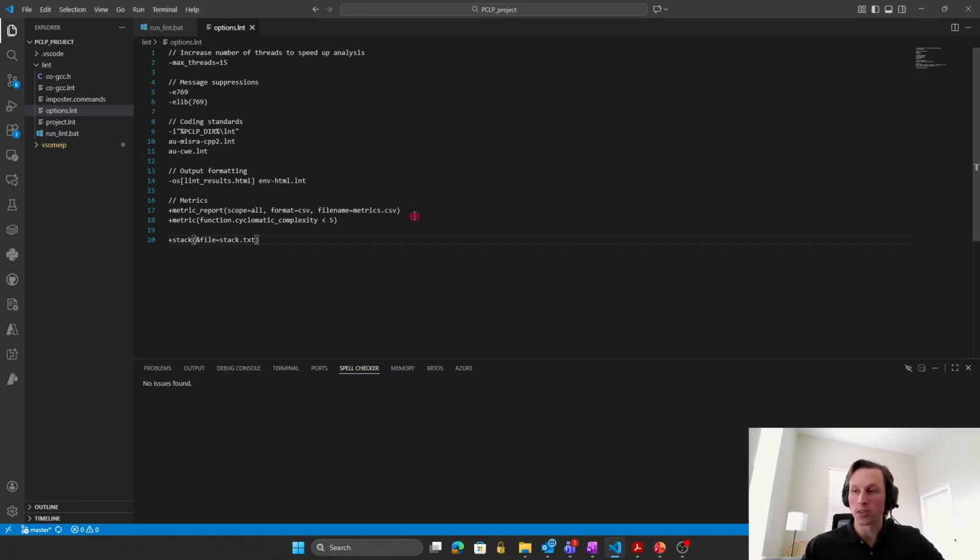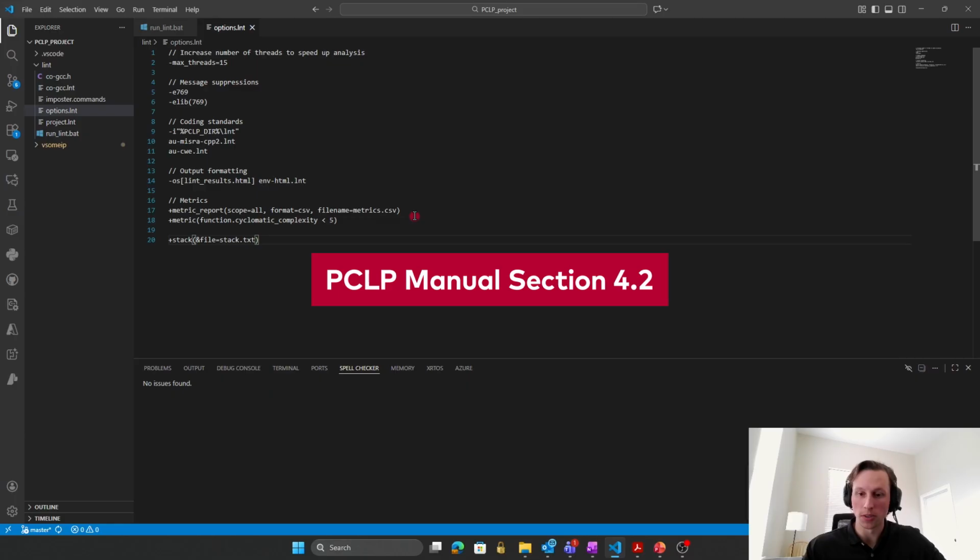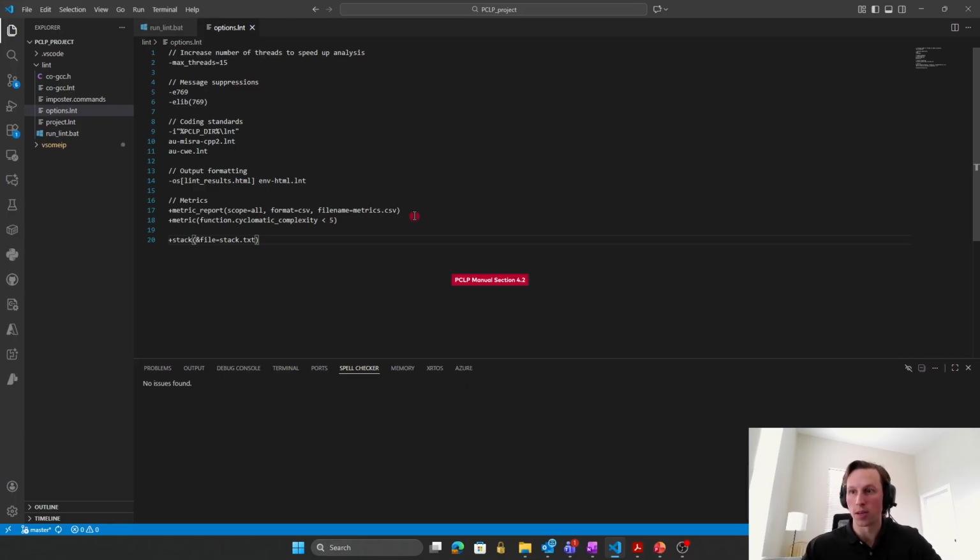I'd like to point out that this is just a few options that I'm showing here. These are options that I find myself using the most. However, I really can't stress this enough, there's tons of options available to PC-lint. It's a very customizable tool. So please check out the manual, section 4, and more specifically, section 4.2, to see all the options that are available for you for this type of file.